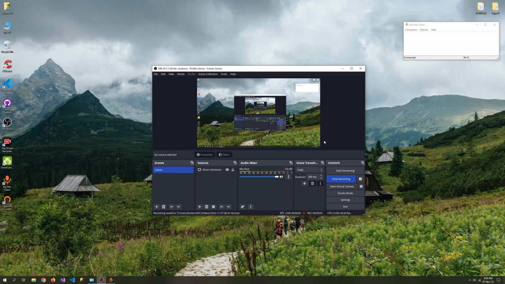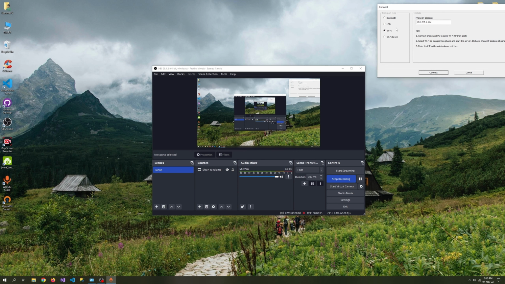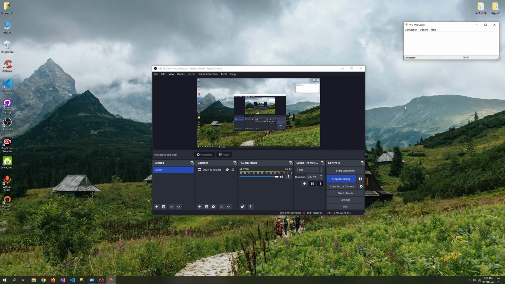Now let's look at how to transfer audio through the womic application. We click on the Connect option from the Connection section, and while the Wi-Fi option is selected in the window that appears, we enter the IP information on the phone screen into the womic application running on the computer.